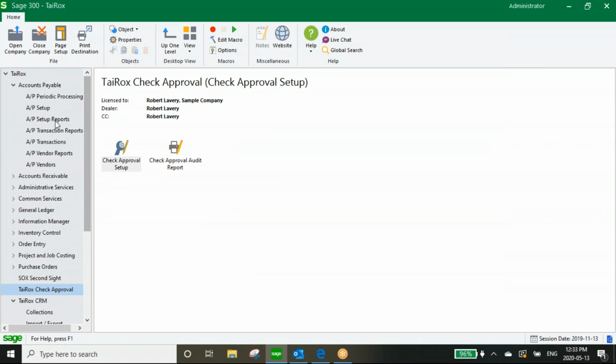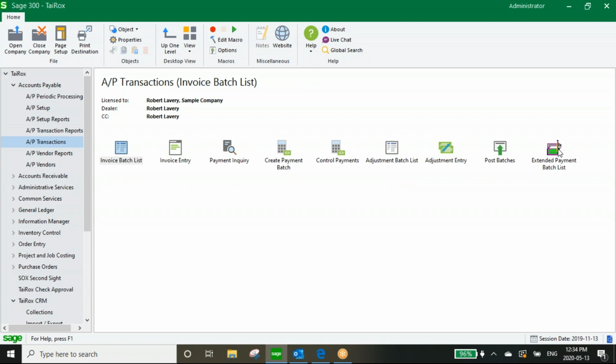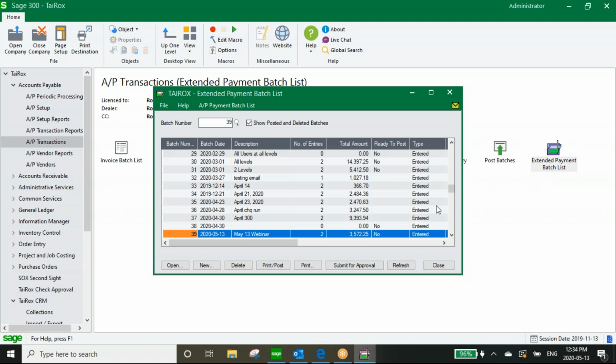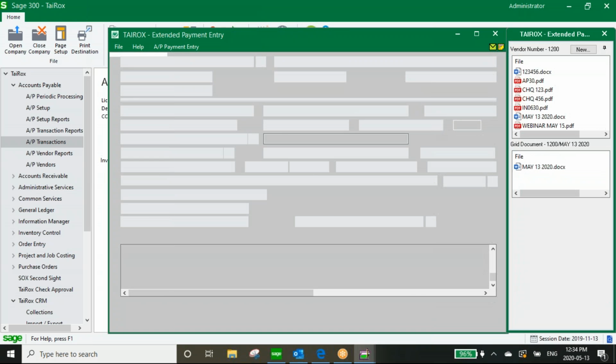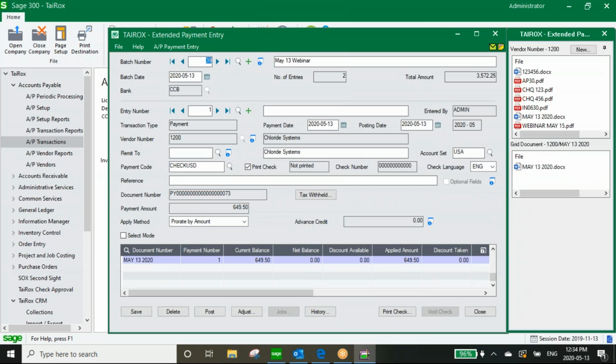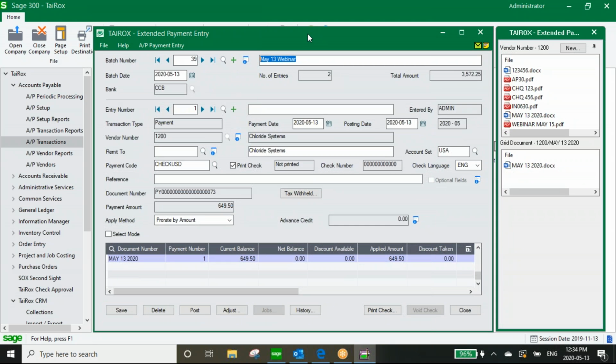So when we go up into accounts payable, you'll see the extended payment batch. So that's our payment batch screen. Again, nothing different about how you're entering payments here. When I open up, you'll see this is just the standard Sage 300 payment entry screen. And for time's sake today, I entered a few payments that I just called May 13th webinar.